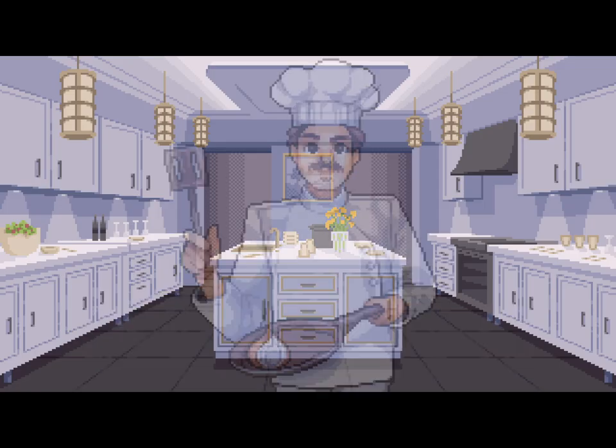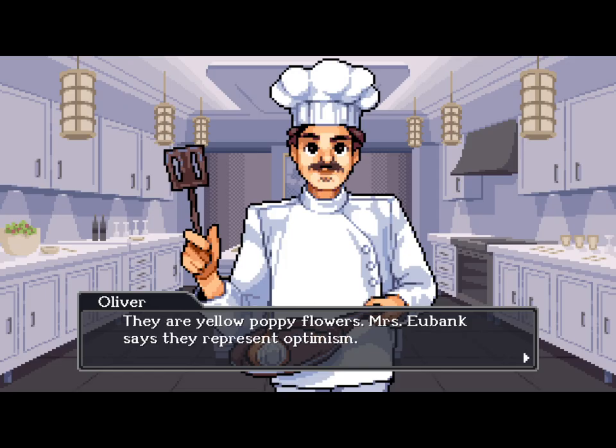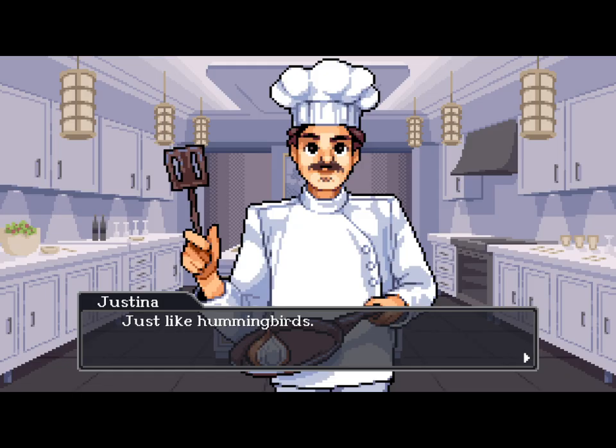That's a lovely bouquet. They are yellow poppy flowers. Mrs. Eubanks says they represent optimism, just like hummingbirds. She loves to be optimistic, so those are her favorite. They're very pretty. I should buy some for my room.